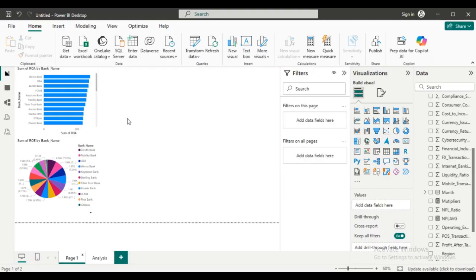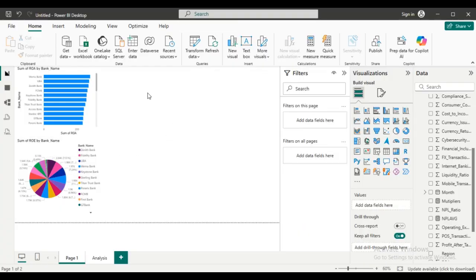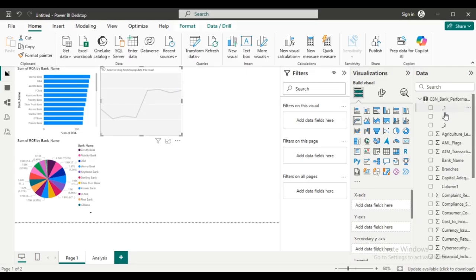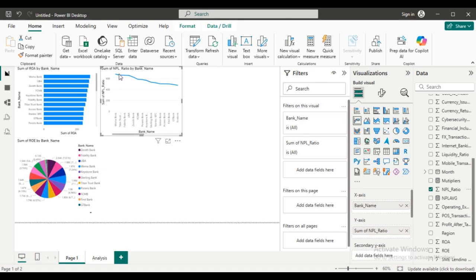So what we did now, if you notice, we have some of our return on assets. This pie chart is actually for return on equity. So let's do another chart. We can now decide to take a line chart. Click on line chart. We can now select bank name. Where's our bank name here? As against the NPL ratio. Let's take this. You can discover that the bank NPL ratio is going down.